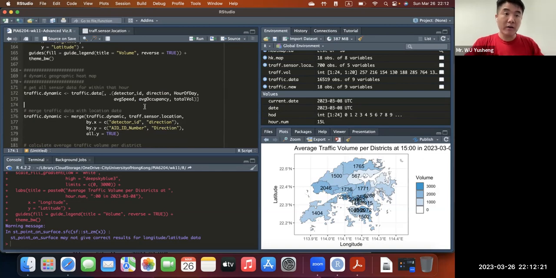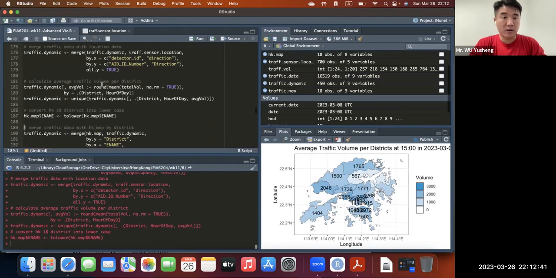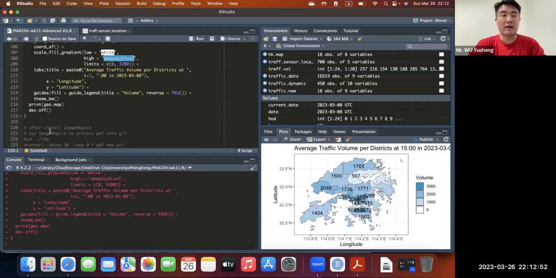Then, how can we build a dynamic one? There are multiple ways to create a dynamic map. In this video, I only use something called ImageMagick, a different software. So the logic behind it is we get the data, and for each hour, we have a for loop. Remember the control flow I taught you last week, right? So for each hour, we create a file.